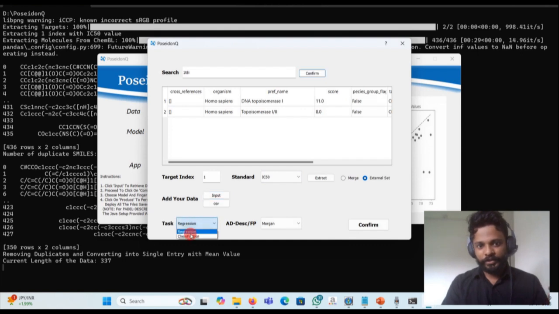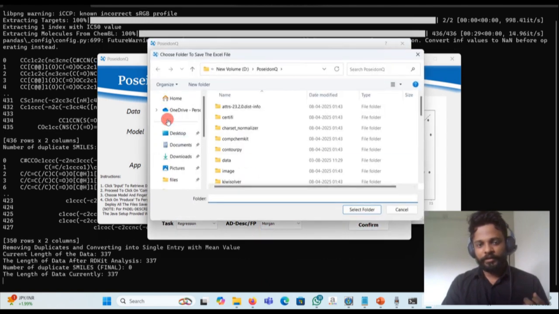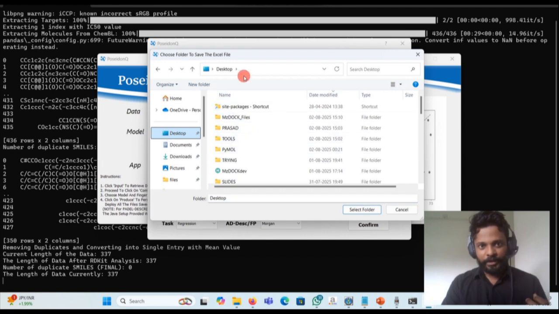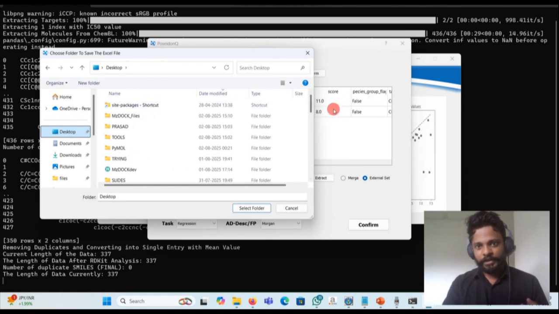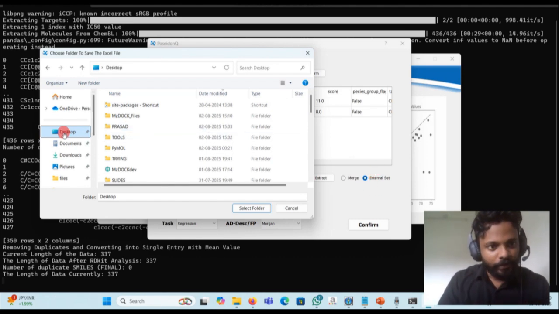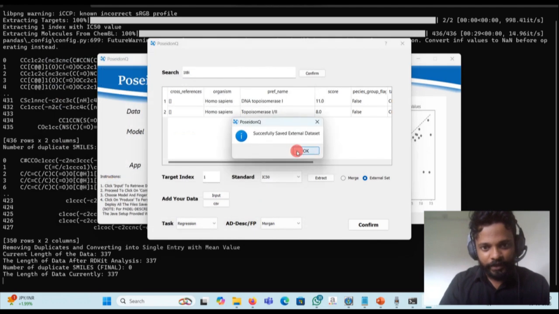Now you can choose the type of task you want and choose the descriptors you want for defining your applicability domain. I chose Morgan fingerprints. Now I just save in my external set. So 20% external set would be collected randomly. If you don't want that, you could uncheck this external set. Now I'm just gonna save in my external set.